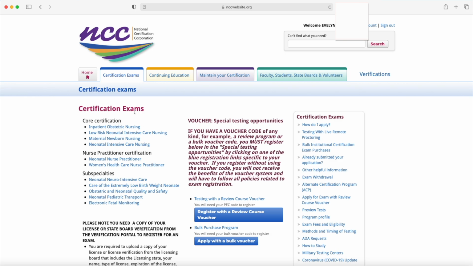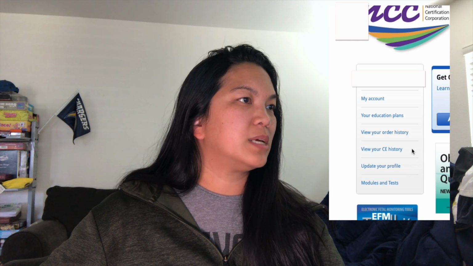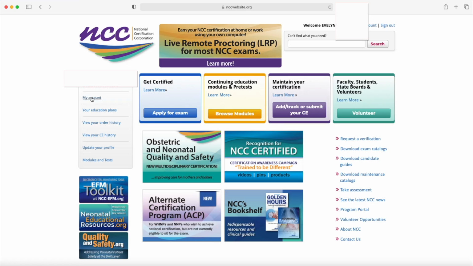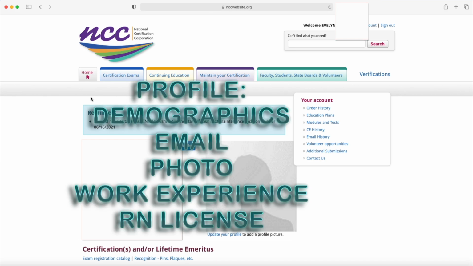here you go. So it says your name on the very top right, and you'll go to home. Right here is my account, your education plans, view your order history, view your CE history, update your profile, modules, and tests. We'll go to my account. This is the area where you can update your profile.